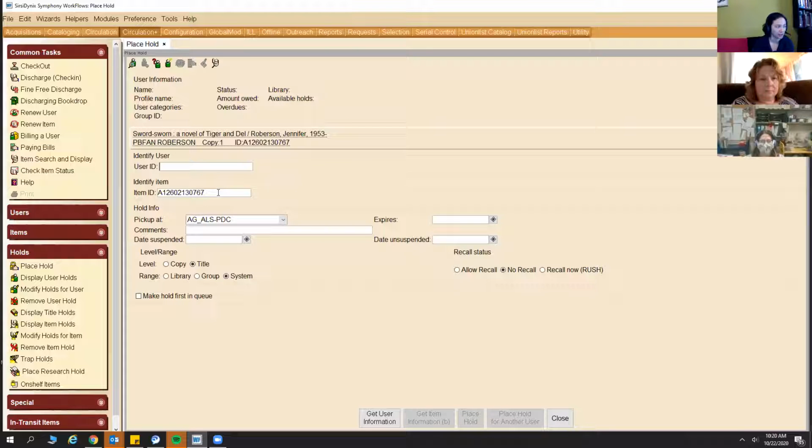Another thing you can do though is if someone comes up and is going, hey, I'm looking for a book on this, do you have anything?